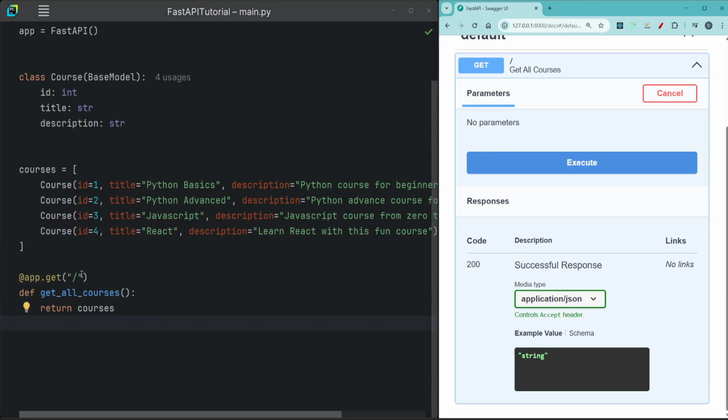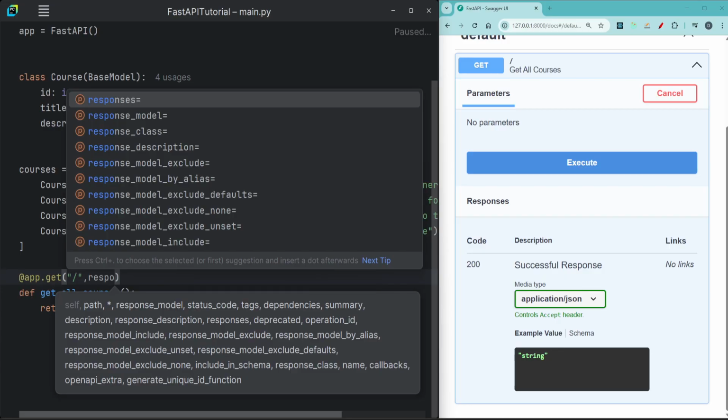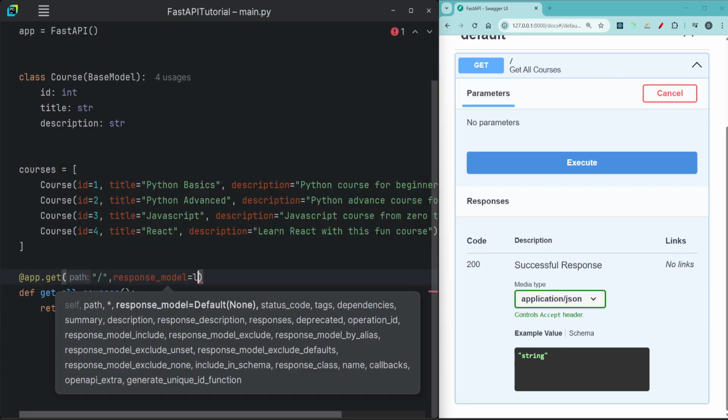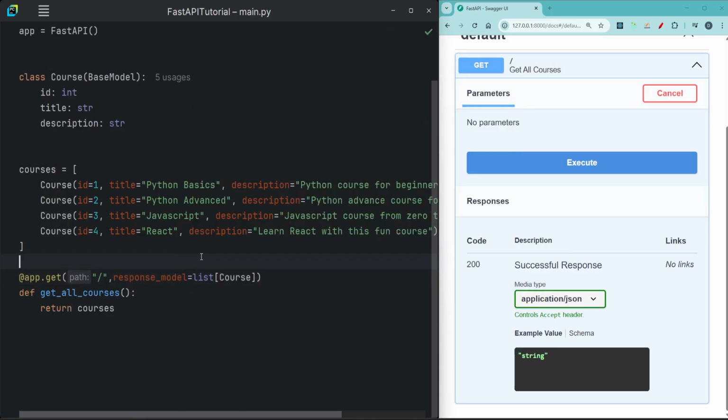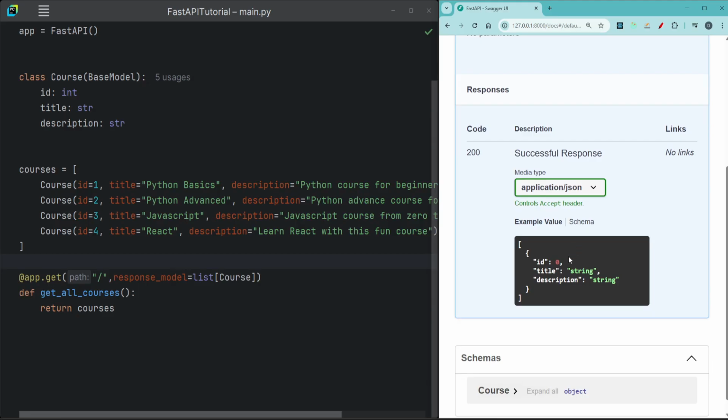So we can do that by specifying a parameter here, which is response model. So I'm saying my response model is list of Course. Okay, that should work now. So save the file, refresh the server, and then you see here, see the difference here, it's not string anymore, it is saying it is a list of string.